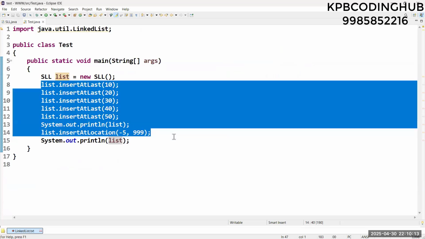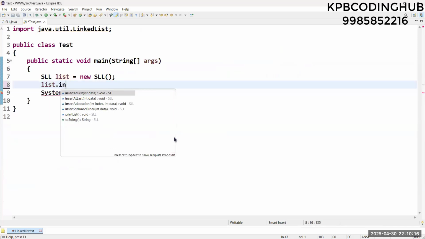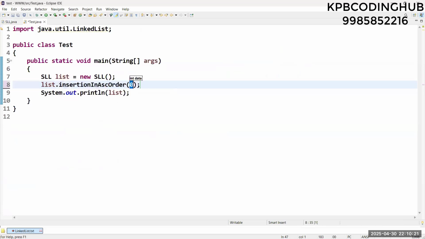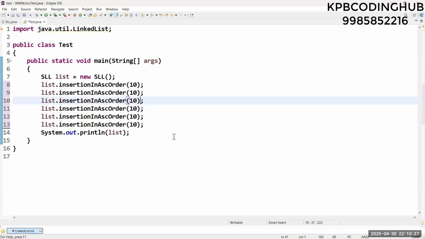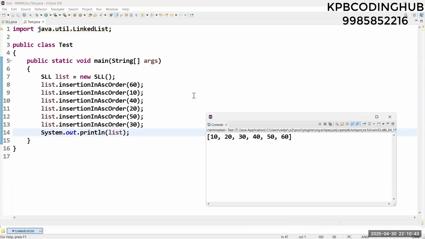So here what I am going to do is list dot sorted insertion in ascending order. I will give 10, then 60, then 10, then 40, then 20, then 50, then 30. I have given different numbers in different locations. You can see all the numbers are sorted according to the order. Working fine, right?